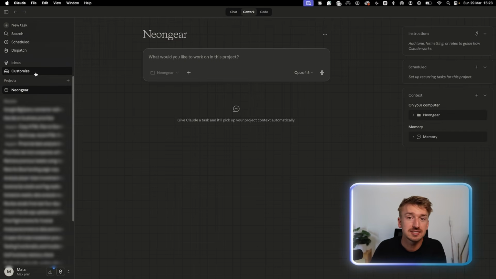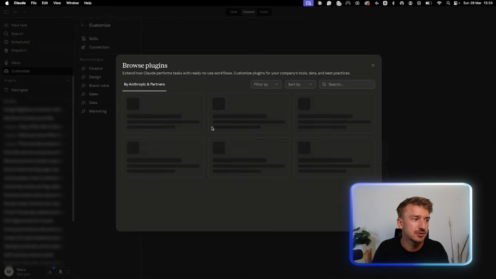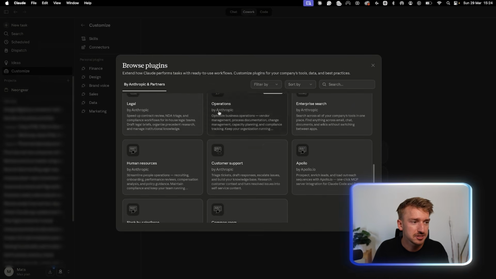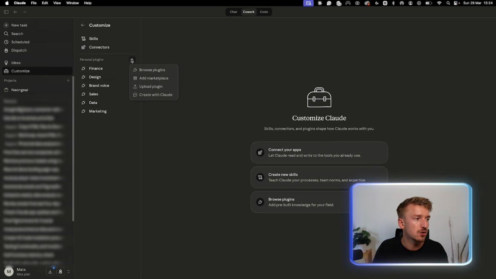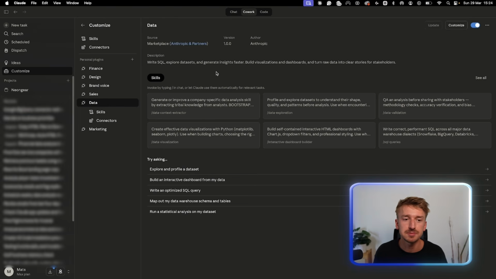And Claude Cowork has these super powerful things called plugins. So if you go to customize, you have personal plugins right here. You can click add plugin, browse the standard Anthropic and partners plugins right here, or you can also upload your own plugins or add plugins from Marketplace. But they have some super powerful standard ones. And if you're a data analyst, I highly recommend you to install the finance one, the design one, and the data one. And a plugin is basically just a bunch of skills specific for that use case.